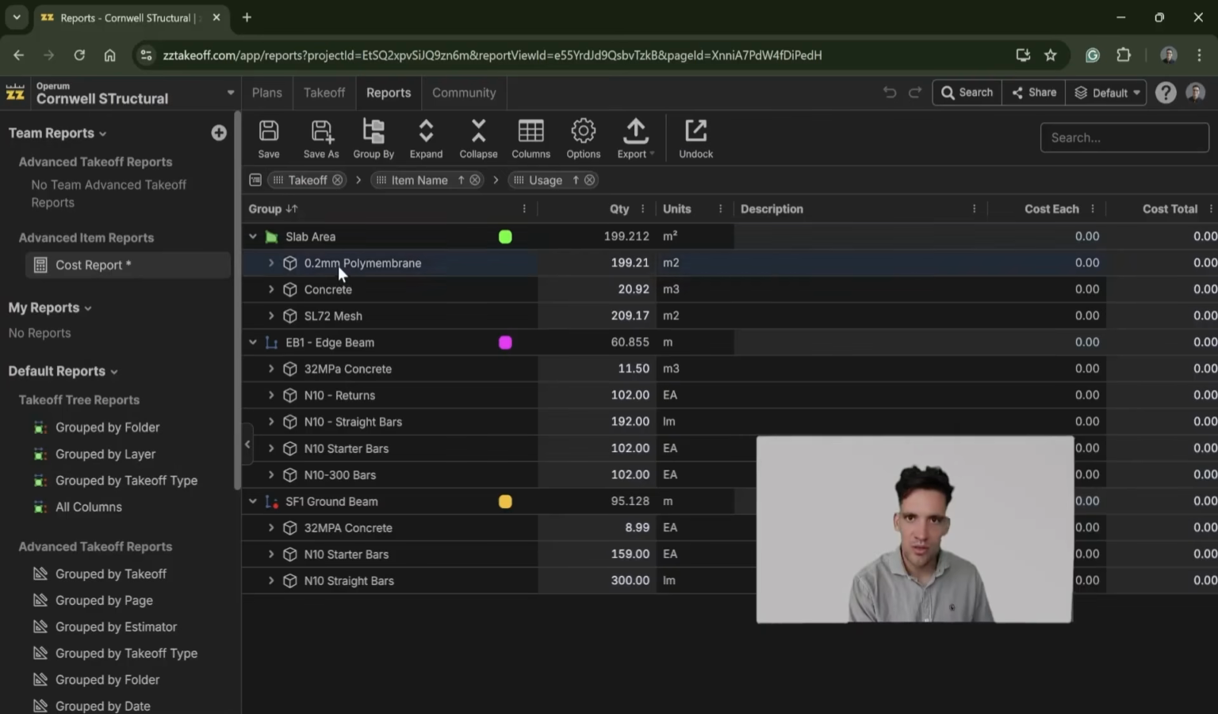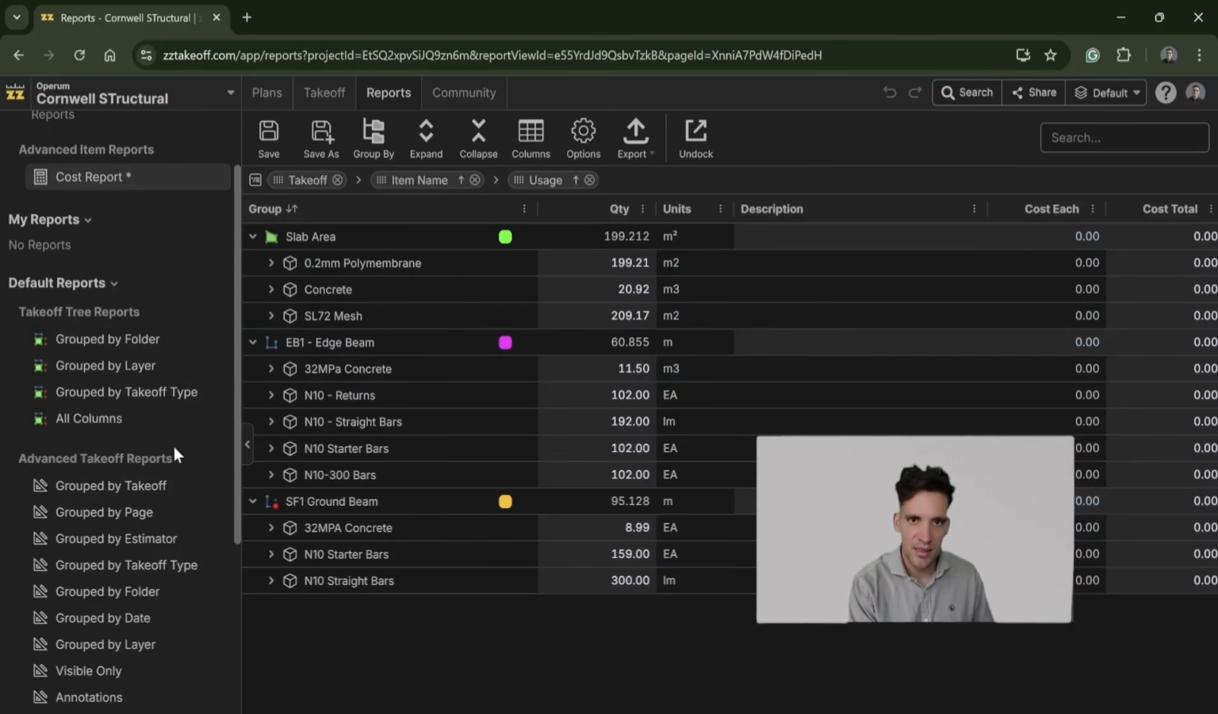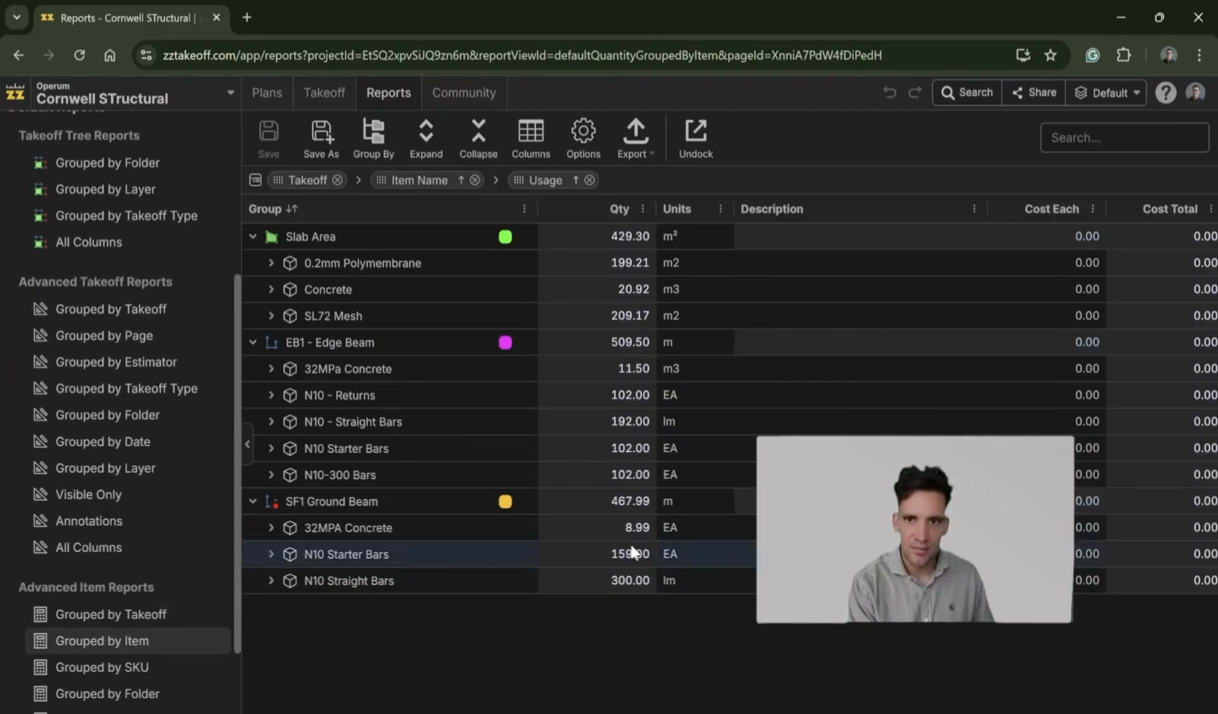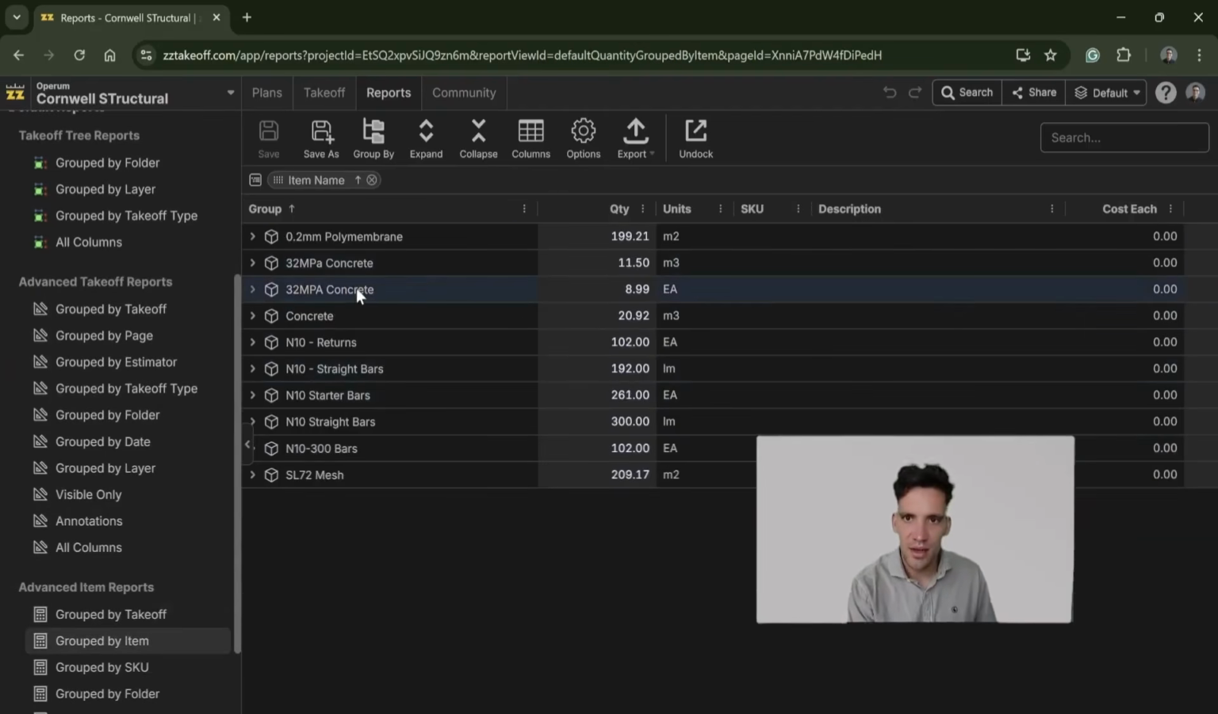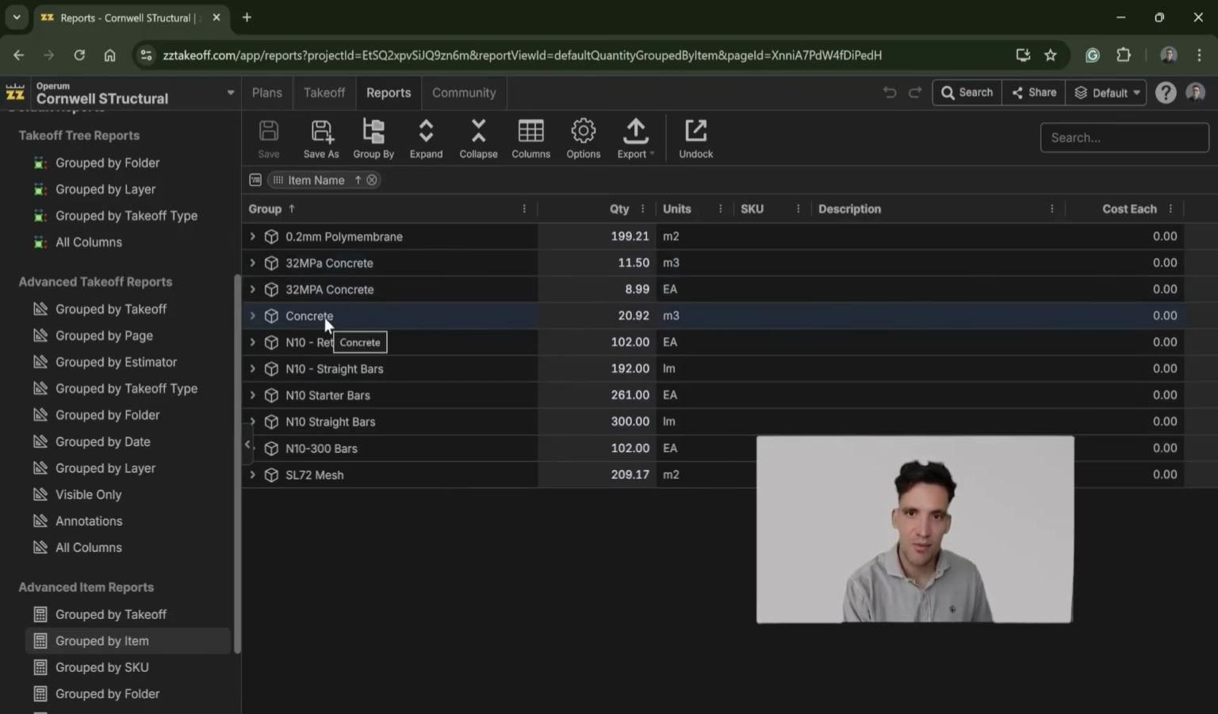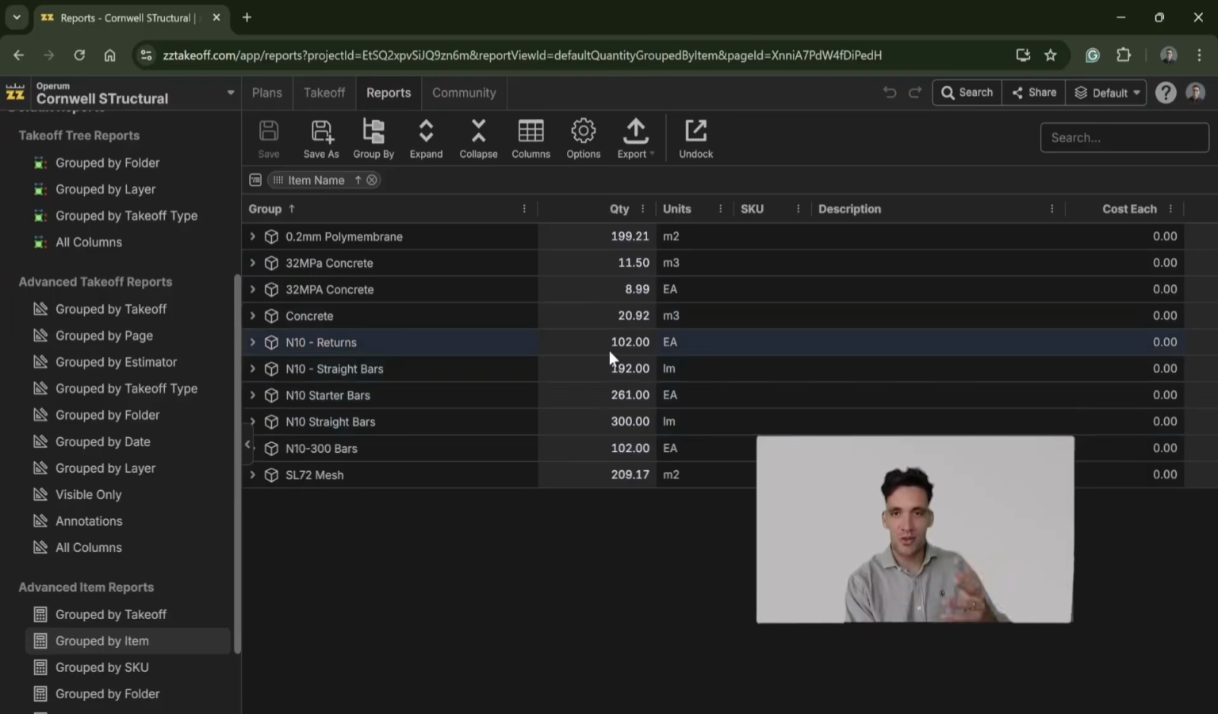So we can group this by takeoff, or we can group it by item. Oh, I've slightly spelt those two concrete different, so it hasn't picked up the same, and somewhere else I've written concrete. And then I've spelt the bars in a few different ways, so it's not grouping them properly. But if we gave them all the exact same titles, you could see we've got a full bill of quantities for that slab.